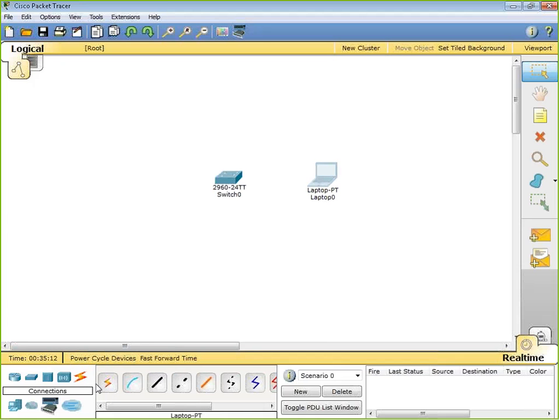The moment I click on connection, there are various choices available to me. Like automatically choose connection type, console, copper straight through, copper crossover, fiber, phone. There are a lot of different options, but I'm going to choose console because I want to connect the console port of the switch to the machine. So I'll click on the console, then click on the switch.